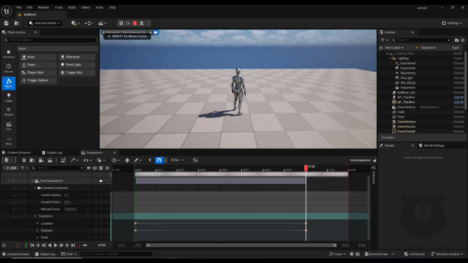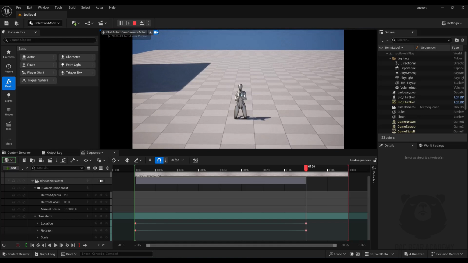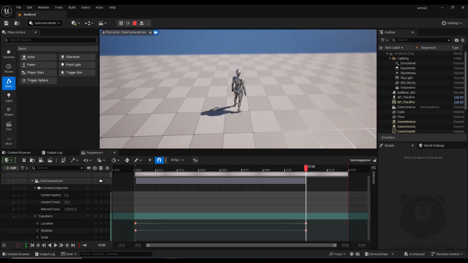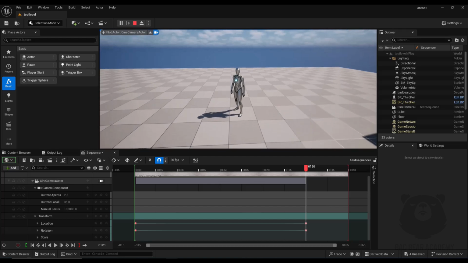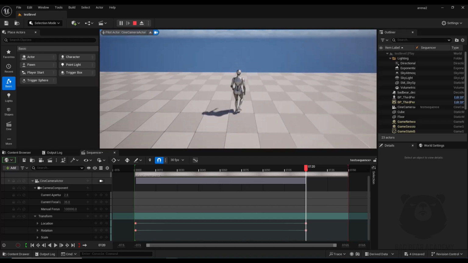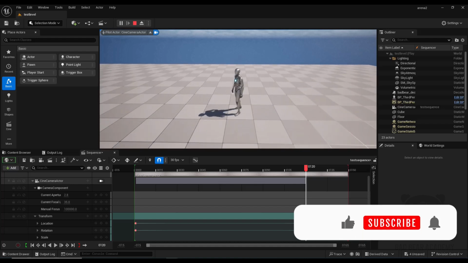And also, as I told you, this cinematic will be played only once when my character overlaps this trigger box, and as you can see, if I enter this trigger box again, this cinematic won't play.